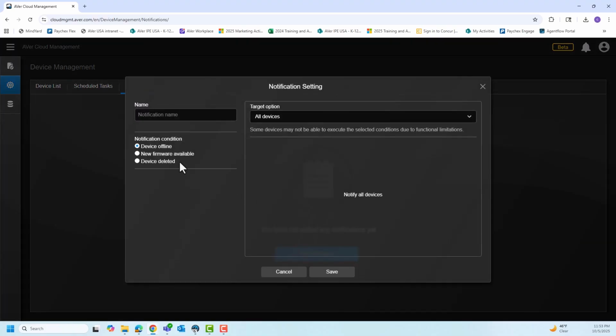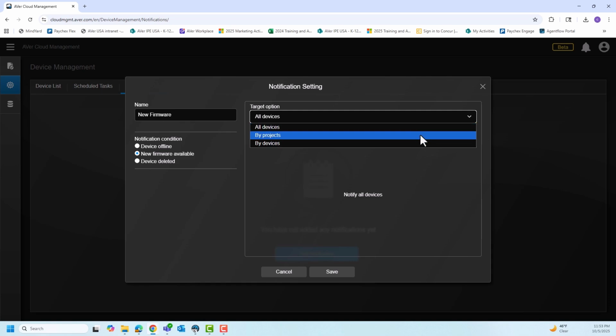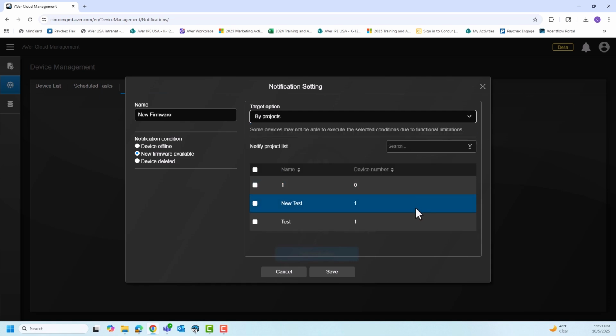You can also set up notifications for a camera being offline, whether a new firmware is available, or the camera has been deleted. You can also set up your notifications by all devices, by project, or by individual device.